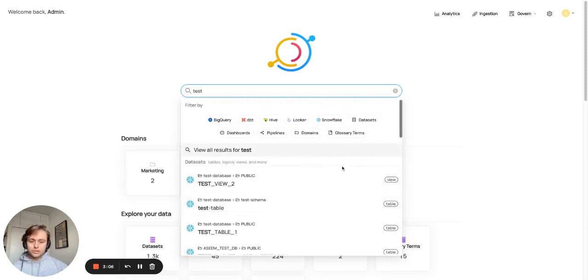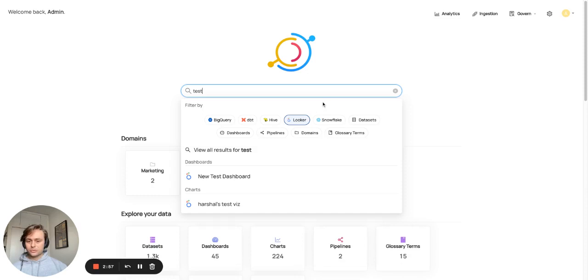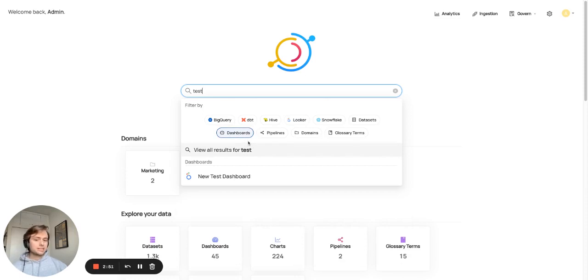Now, if I want to use these quick filters, I can click on one of them and actually filter down what I'm seeing here in my autocomplete results. So let's say I click Looker. It's now going to show me entities that are just from the platform Looker. Same idea if I were to click Dashboards, just dashboard entities.